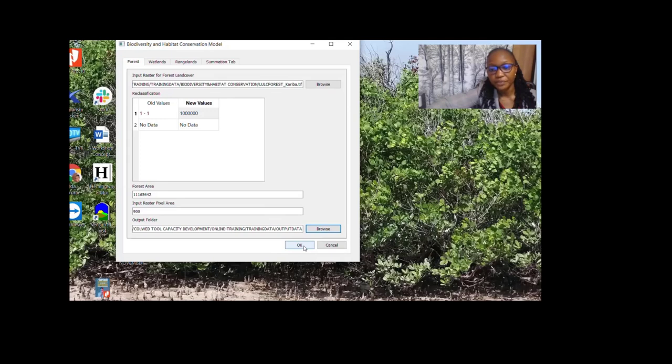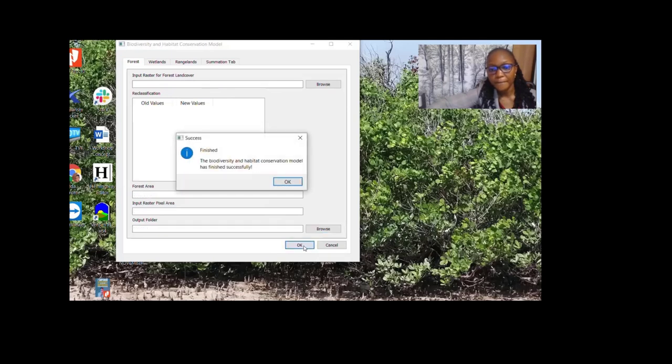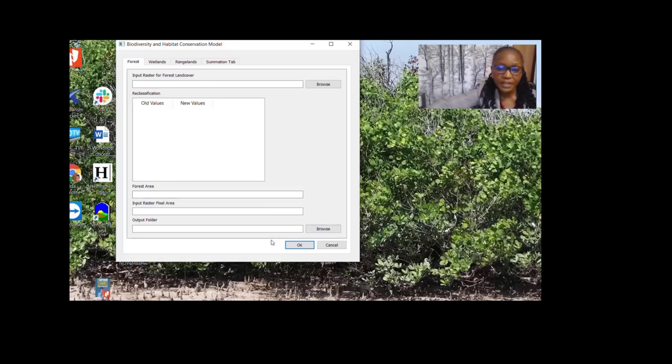So the model has finished the biodiversity and habitat conservation. It should give you that message that it has finished successfully, and you say okay. And then we are able now to move to visualize in QGIS or ArcGIS or any other GIS software that you may have, to see what kind of product you are getting and whether there's any information that we can get from that product that we have generated. Are we getting a value of biodiversity and habitat conservation from that forest?